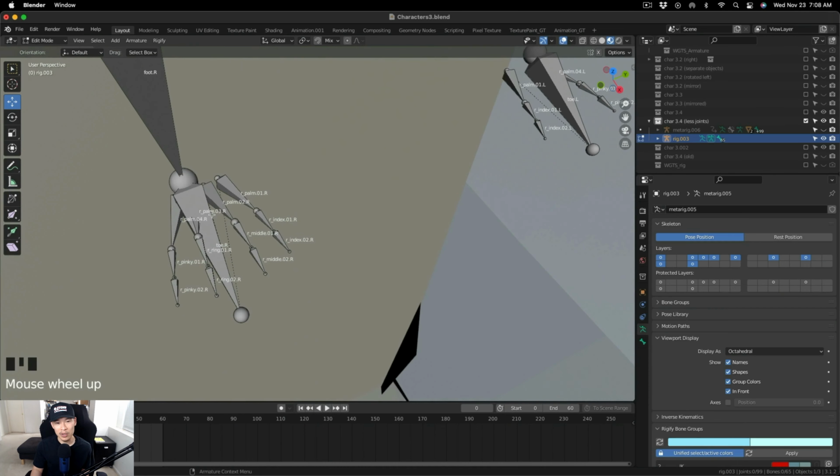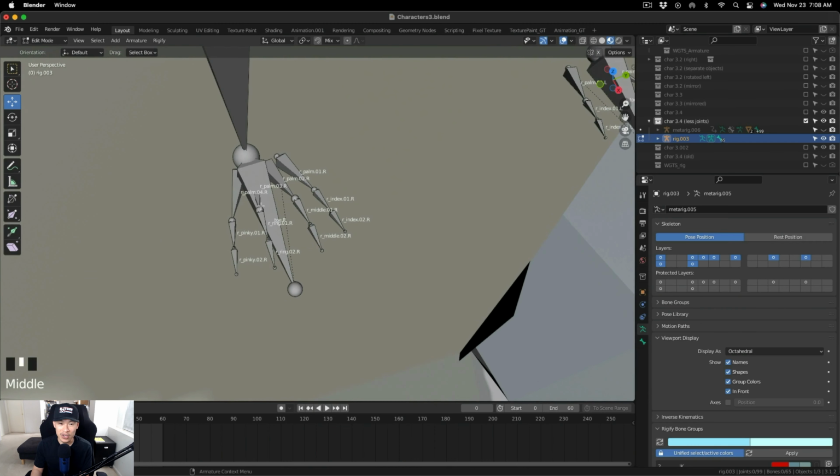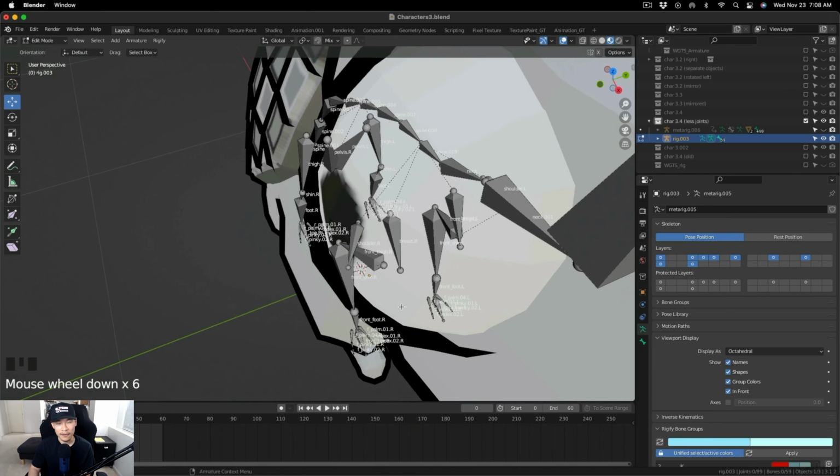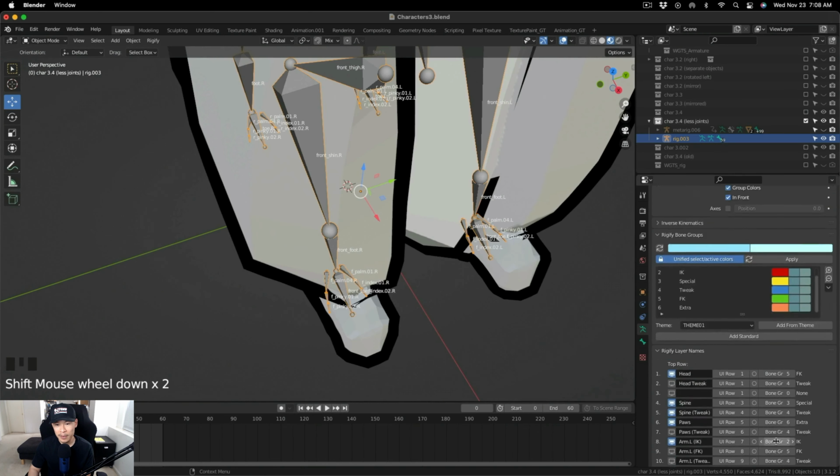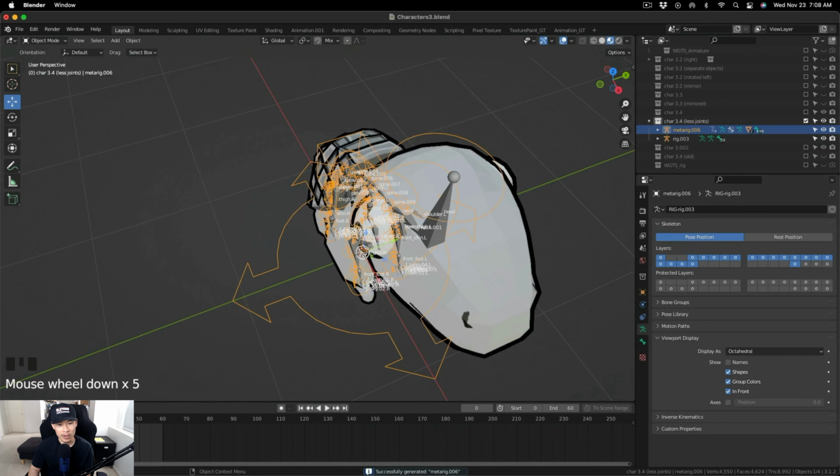That's what I think about most of the time, because I will just fix every little problem as I'm going, but is it necessary? Not really. We just need to get the joints fixed, making sure the feet aren't messed up right now. Back into object mode, regenerate the rig, and this one works successfully.